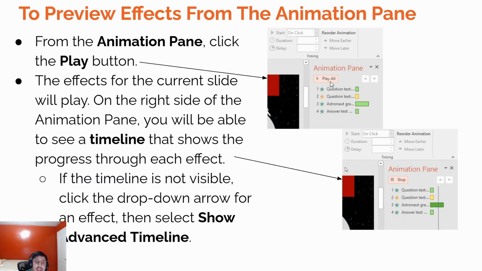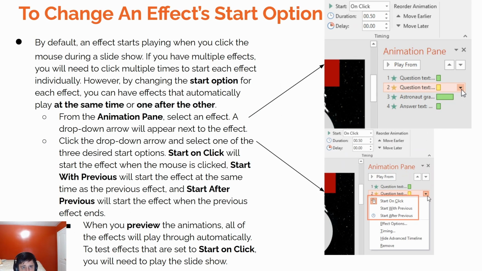Then to preview effects, again, we can click the play button, right? And then the effects for the current slide will play. And on the right side of the animation pane, you'll be able to see a timeline that shows the progress through each effect. And if the timeline is not available, click the drop down arrow for an effect and then click show advanced timeline.